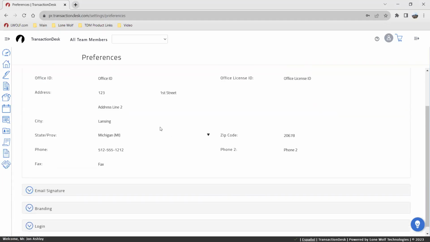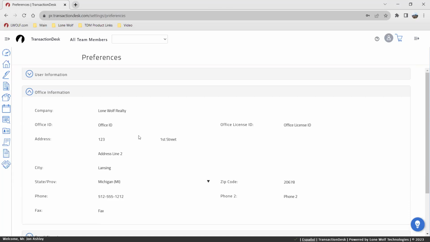You can always double check office information. That does come from the North Star MLS for us, so that's something that will get adjusted when it's adjusted for them.